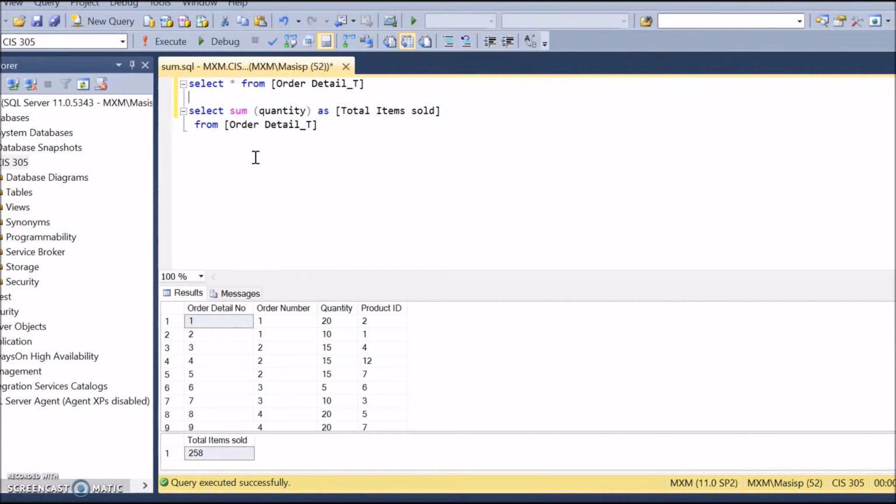The sum function here will give you the total summation for the specified column. Over here we have the quantity column that we're trying to sum, and the total is 258.